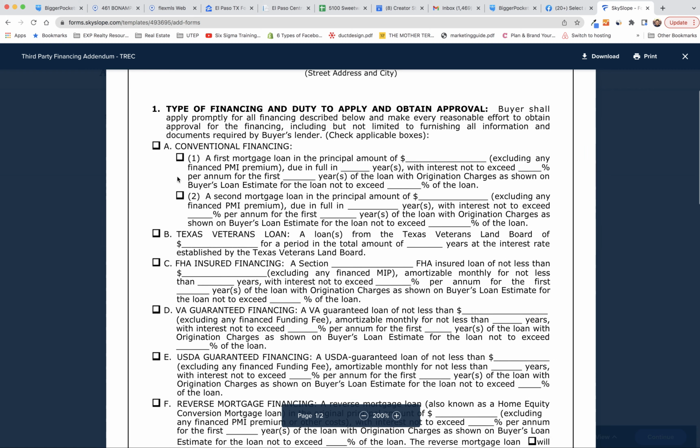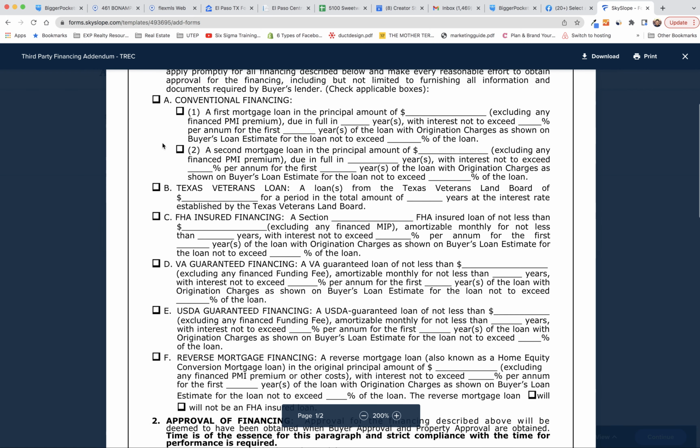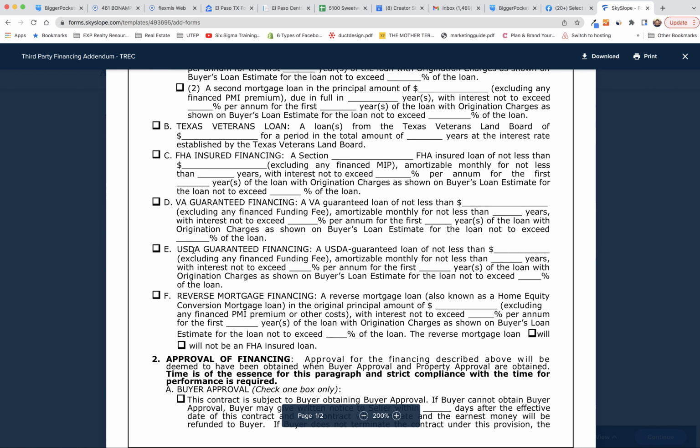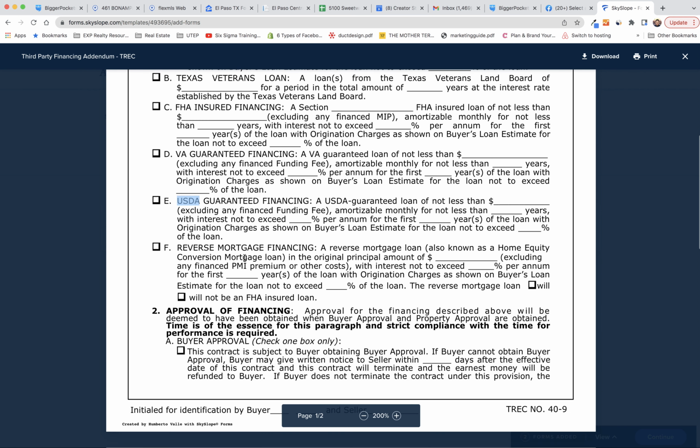Most of it will be in this first page. You have to choose whether it's conventional, the type of conventional financing that it is, whether it's a Texas Veterans Loan, FHA, or a VA guaranteed versus a veterans loan, the Texas Veteran, or if it's an agricultural type of loan in an agro area, and then you may be using the USDA financing loan. I haven't really dealt with reverse mortgage financing, but again, that's an option here.